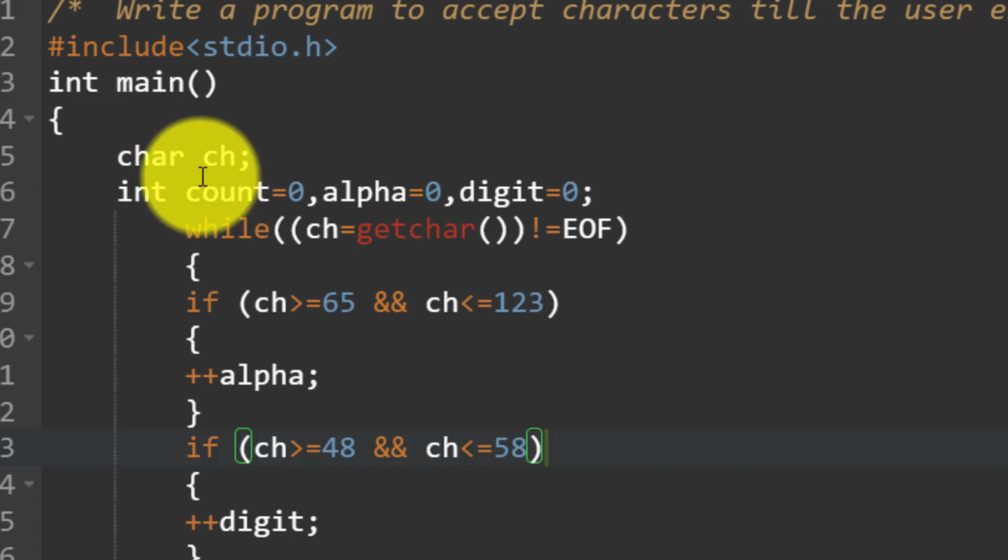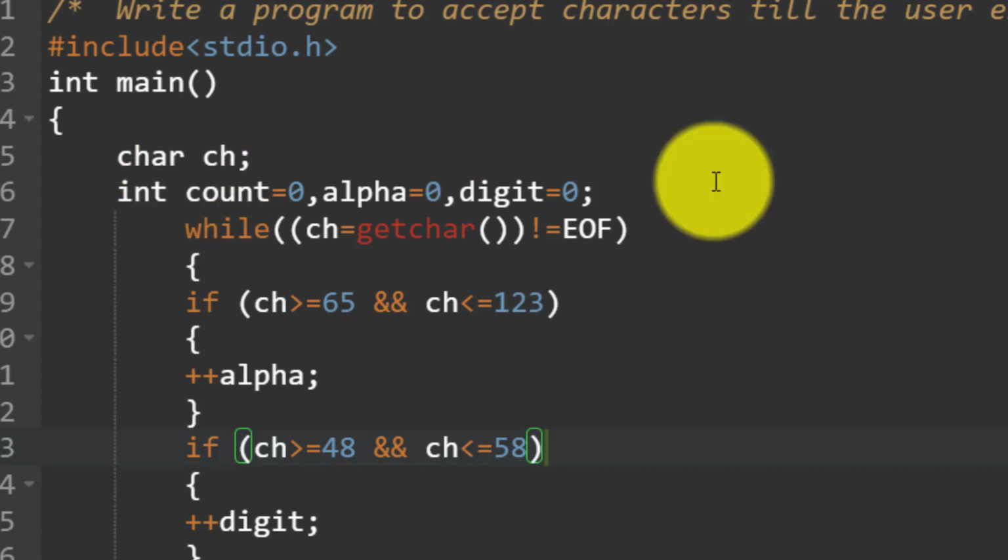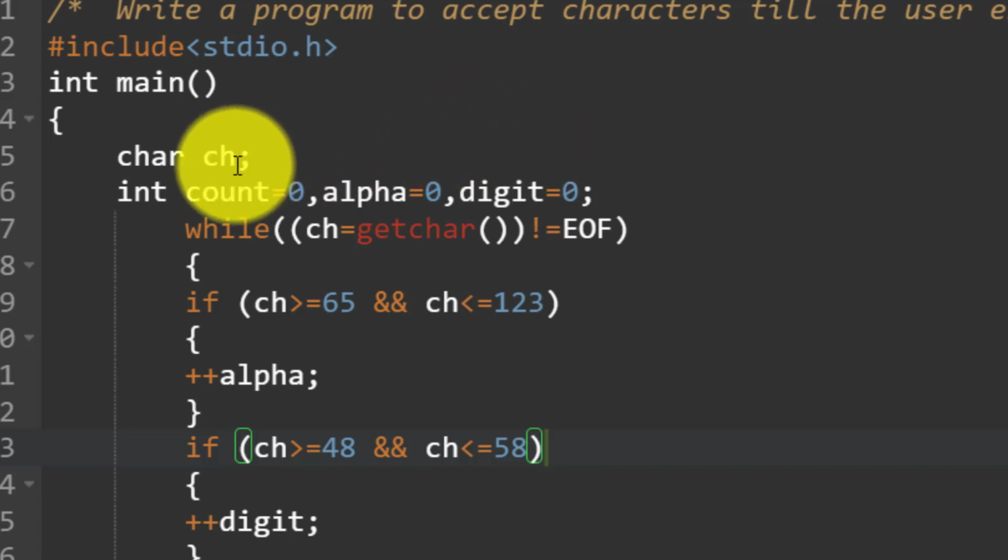So I write one variable, ch. ch is nothing but a variable with data type char, because I'm going to accept a character as input. Next, in this program we are going to count the alphabets and digits. So I'll take a variable count and initialize it to 0. The data type is int because we are going to count in integers.